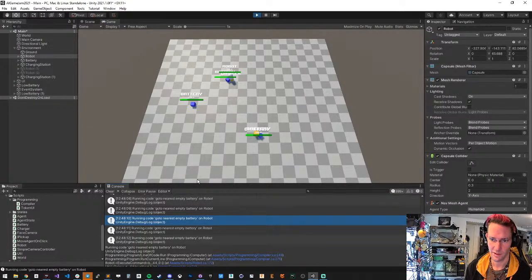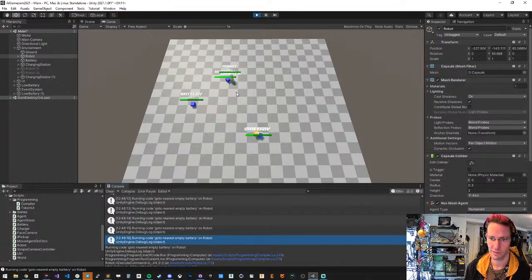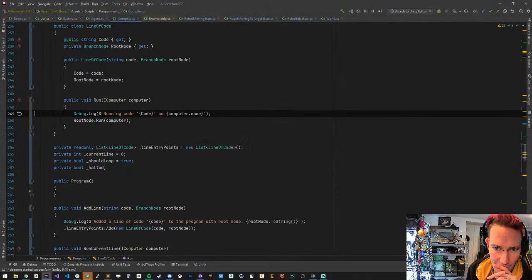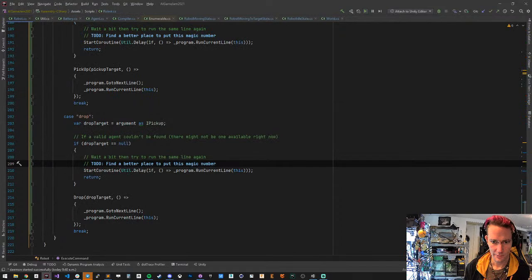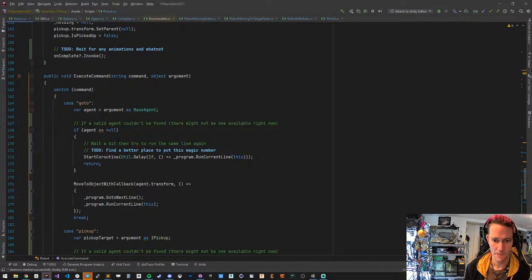Interesting. Going to nearest empty batteries no longer. Not doing anything. Going to next empty battery is the code. So it runs the current line.